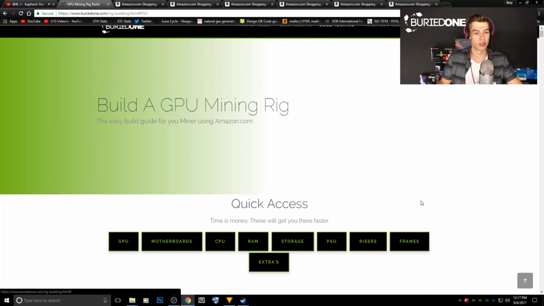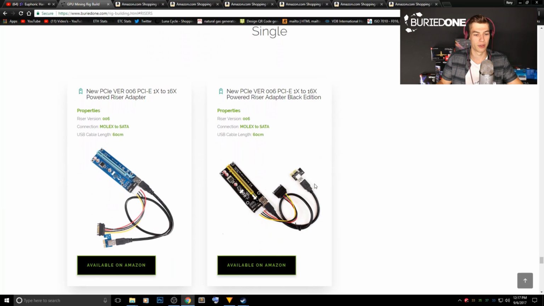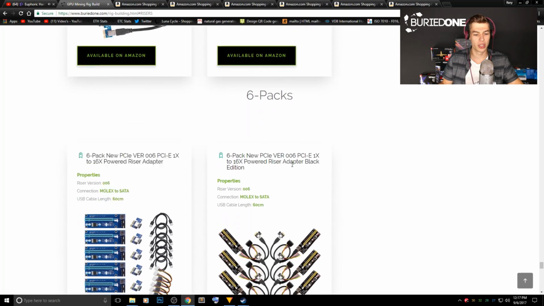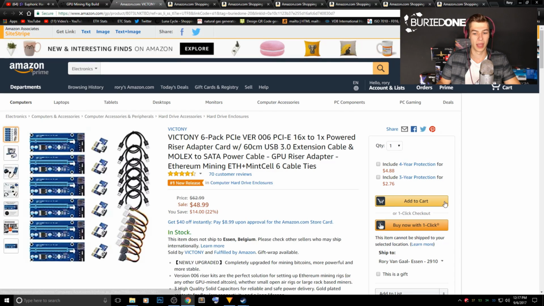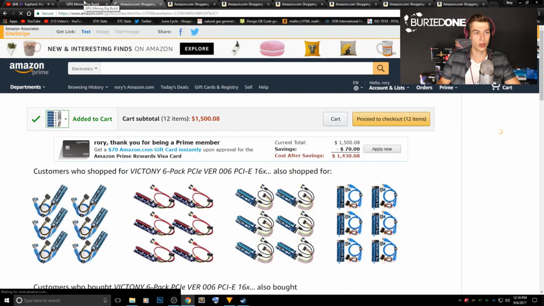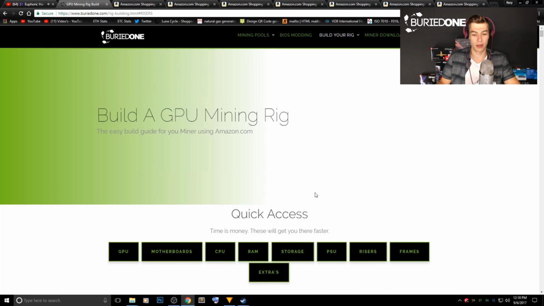So now that we have our power supply, we also need risers, and of course you can buy single risers, but you can also buy 6 packs of risers. So we're gonna do that too, and soon enough you will be able to buy BuriedONE.com risers too, and that will be situated onto the shop next to it. So as you can see, we're gonna be buying these over here, the 6-pack of the PCIe version 006, because those are kind of the best ones around. So let's add them onto our mining card as well, and add it to the cart. There we go. So now we have almost everything that we need.